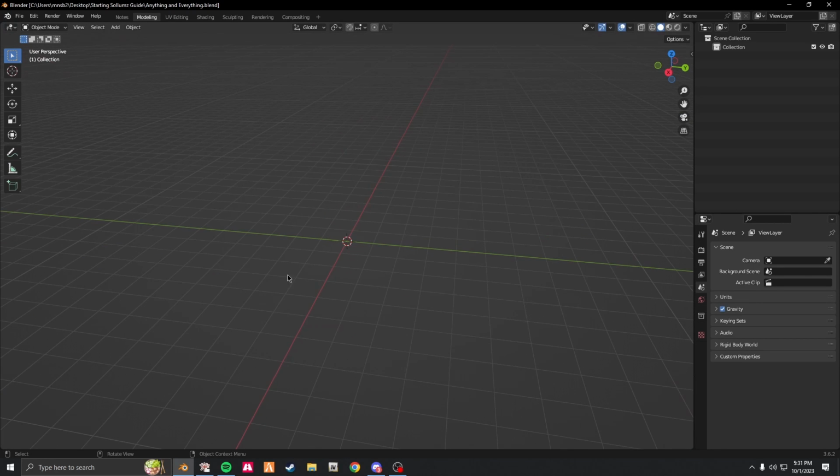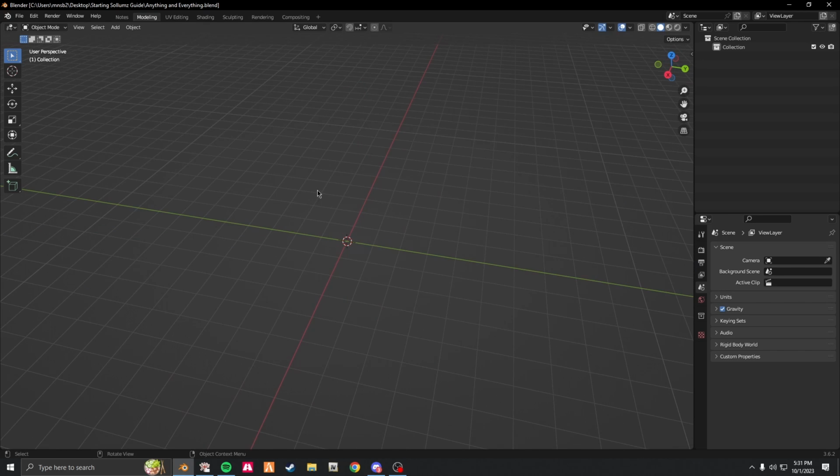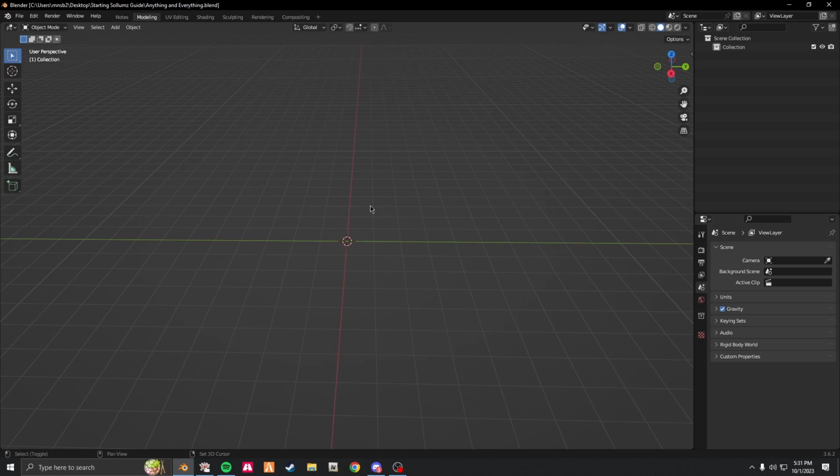Okay, so this is a quick tutorial on how to create various types of drawable objects, collisions, anything like that that you would be using in Sollumz. So first things first is a simple YDR.